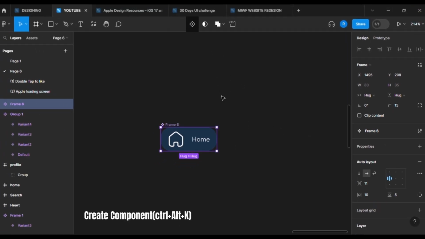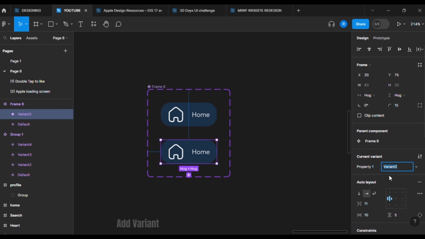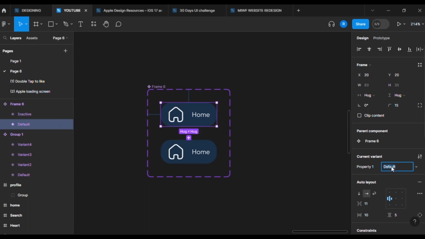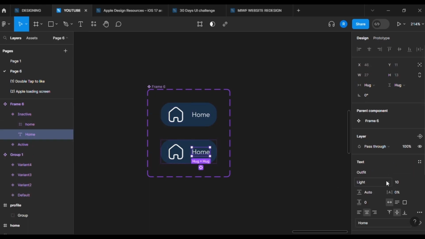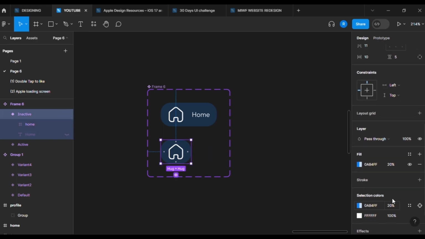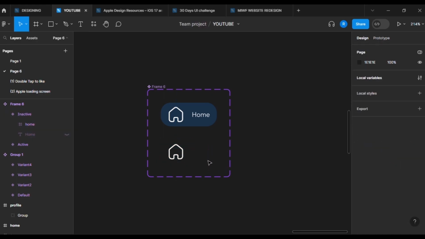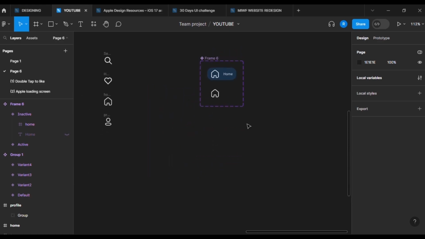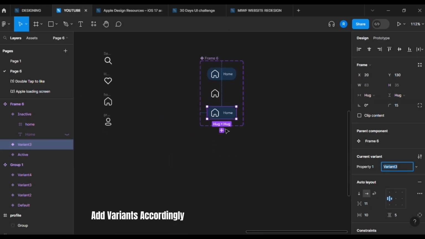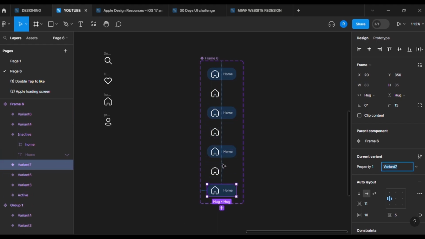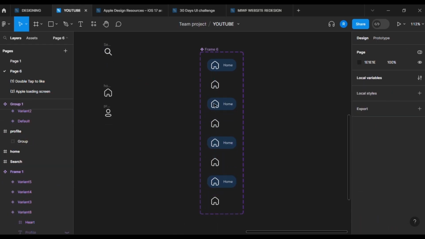Create a component and add a variant. Rename them as active and inactive accordingly. Hide the text and opacity to 0%. Now add more variants and change the icons and text.